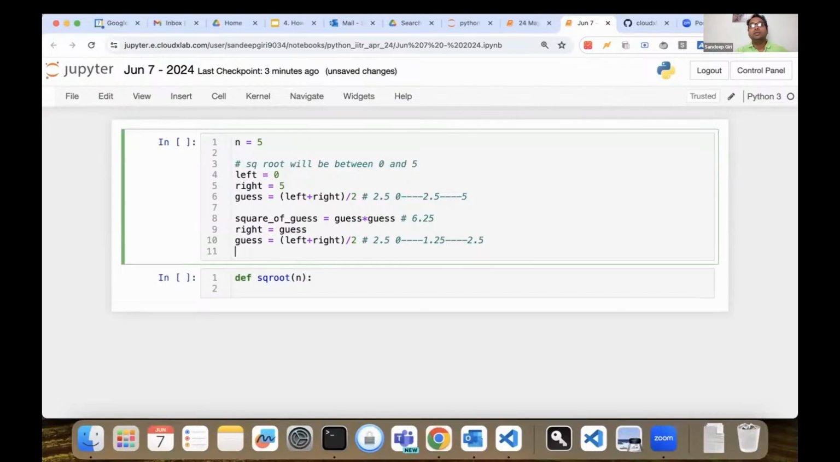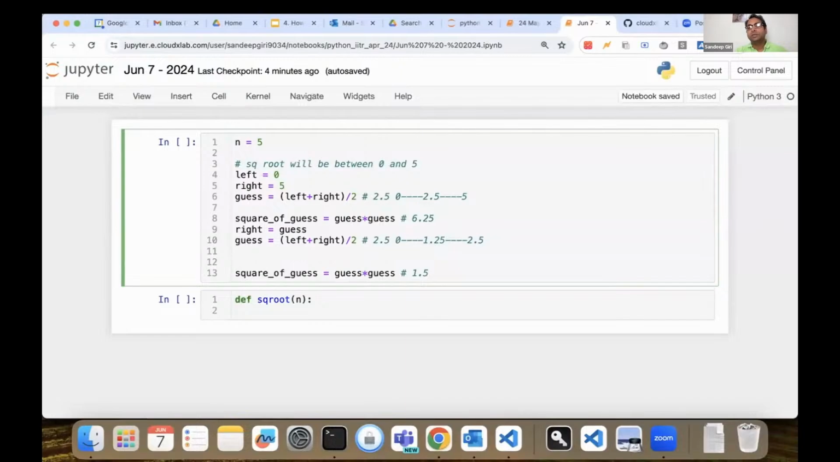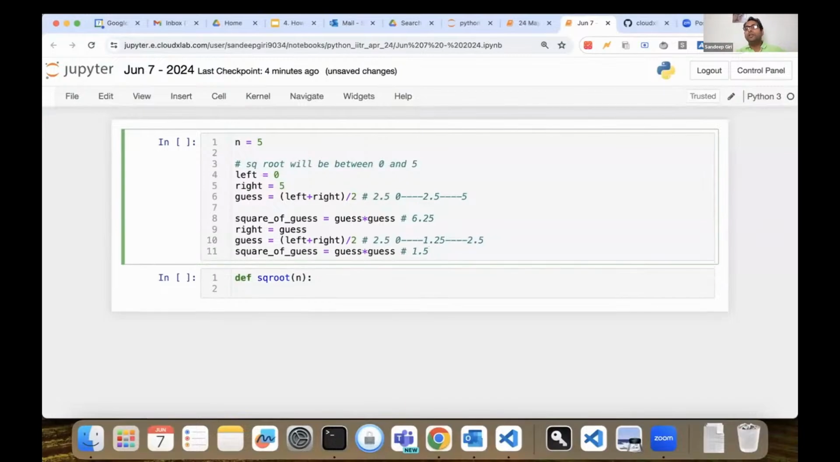1.25, and the square is going to be somewhere like 1.5, right? And therefore we realize that this time the value comes out to be smaller than what we are looking for, the square. Ideally it should be 5, but it is 1.5. That means our left becomes the guess, right? So we keep on moving between that.